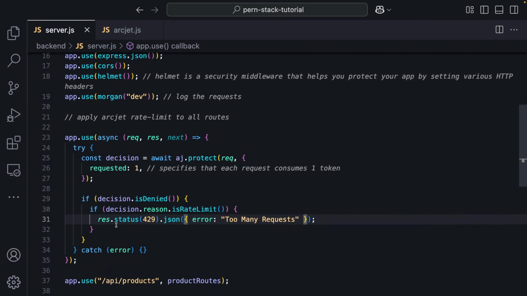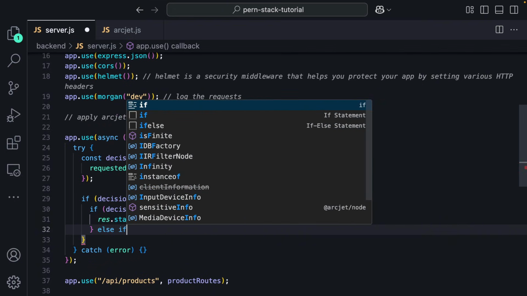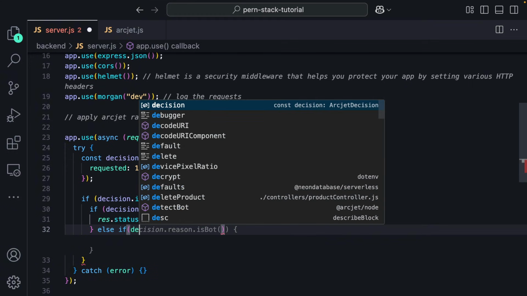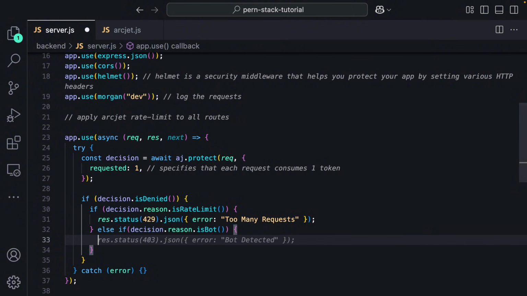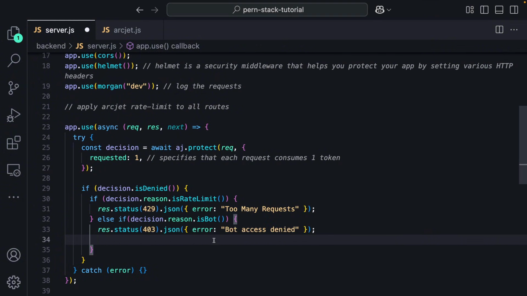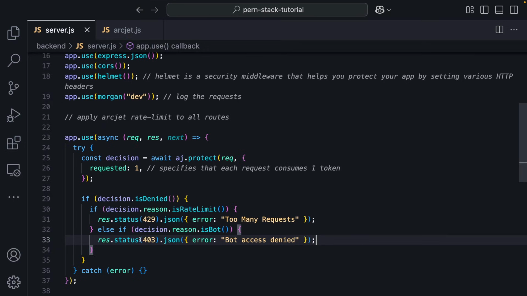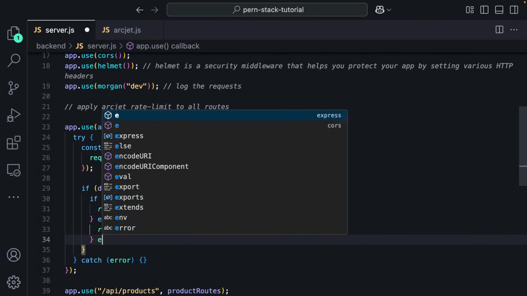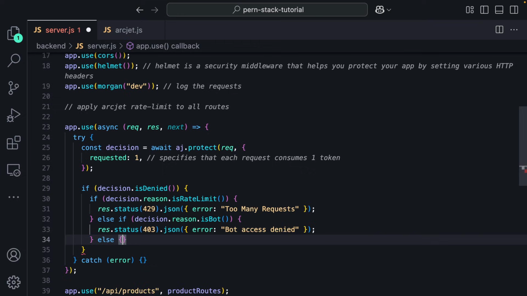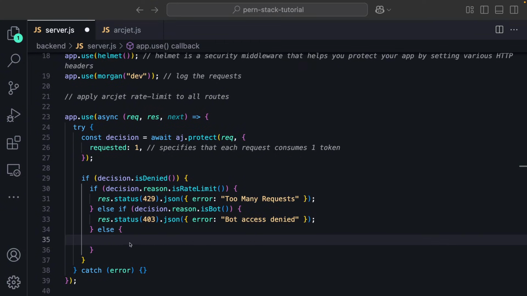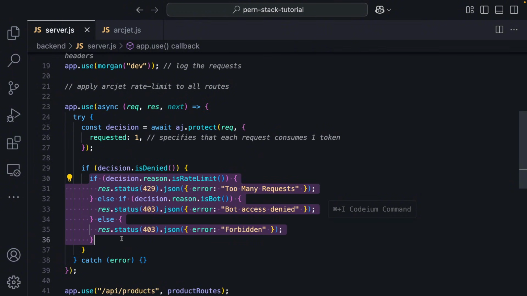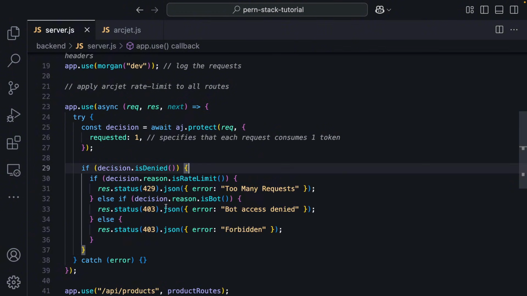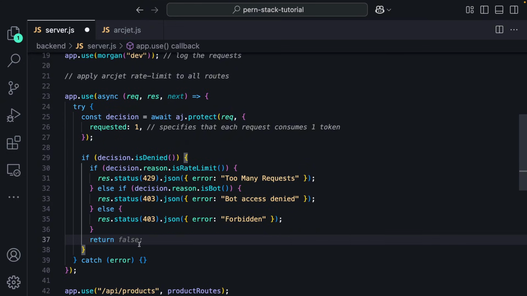Okay. But if this is not the case, that means there is an else if case, right? I'll say if decision.reason is bot, we can handle this specifically. So bot access denied with a 403, and else we can just say forbidden. Okay, I'll just leave this as it is. There we go. We have all of our 3 if checks. And if it is denied, that means we don't really want to do anything else. We just want to return out of this call.